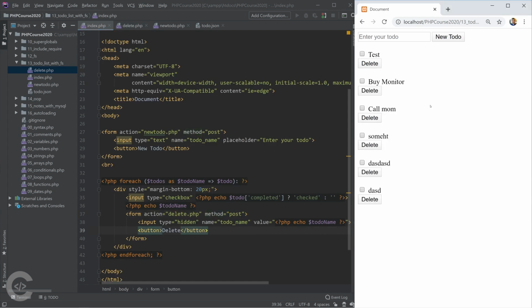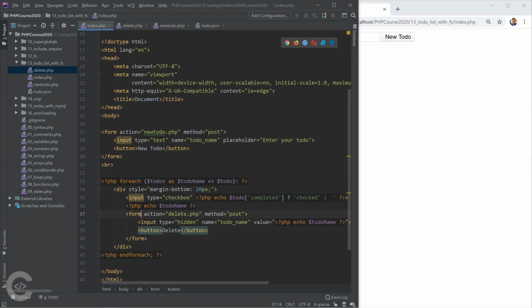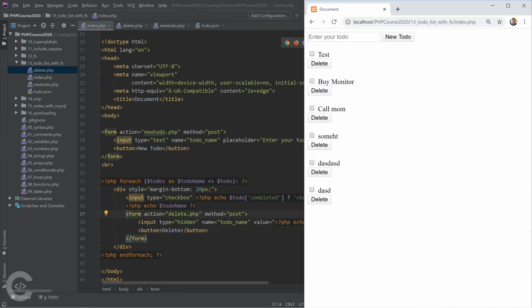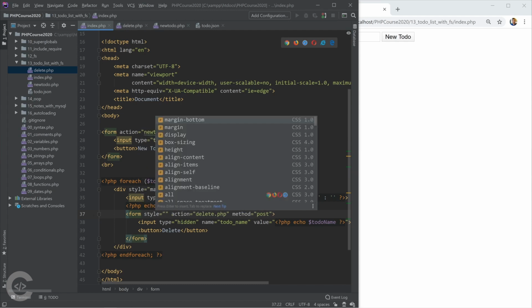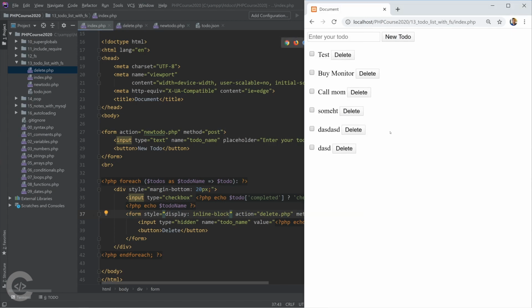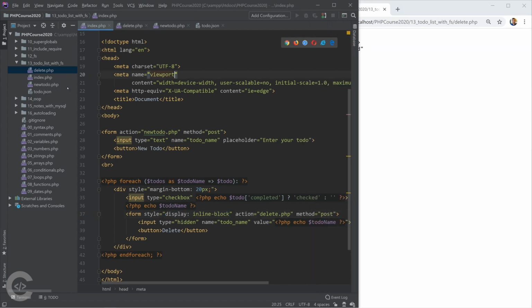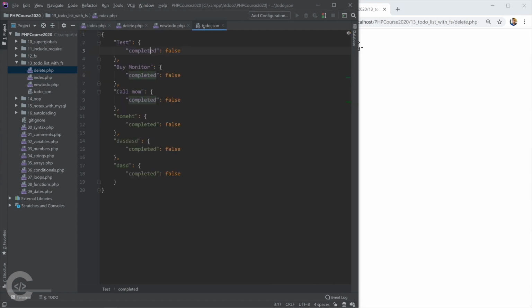Okay, and let's print right here POST. Refresh, and now it shows a little bit ugly because the form is a block level element, and it occupies the whole width. So let's change the style and give it display inline-block. Okay, that's much better. And when I click the delete button, it comes to the delete.php, and here I have the to-do name. So now I need to read my to-dos and remove the to-do which was given.